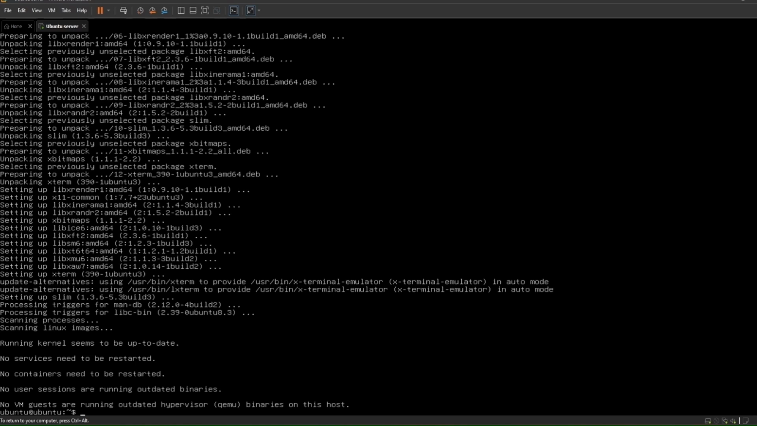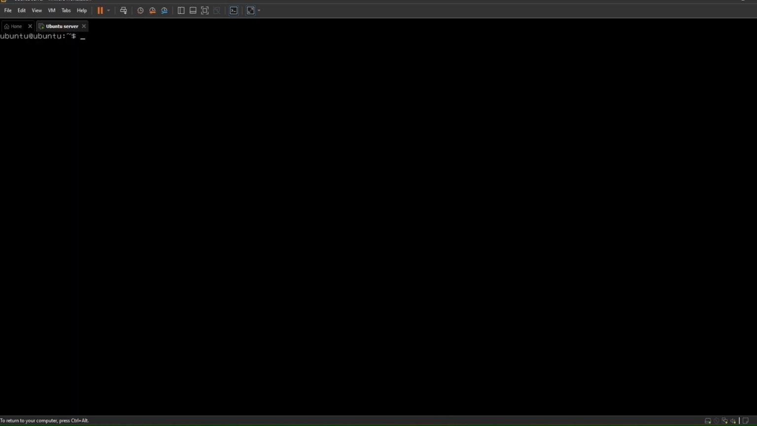With the display manager in place, it's time to install the actual GUI. There are several desktop environments available, but for this video, we'll be installing the default Ubuntu desktop environment, which is based on GNOME, using the command sudo apt install ubuntu-desktop.